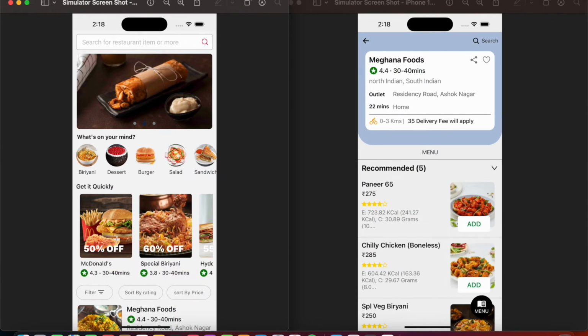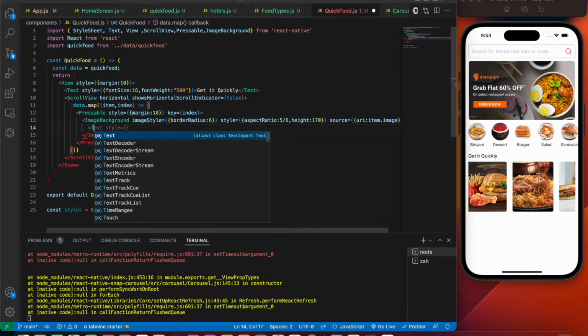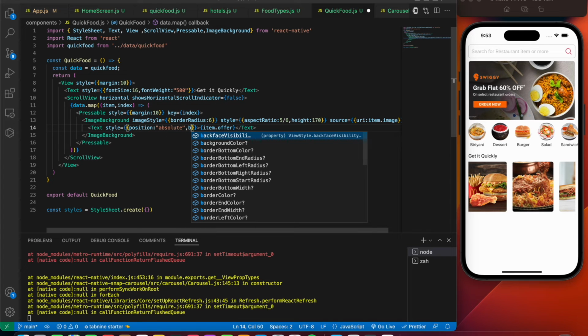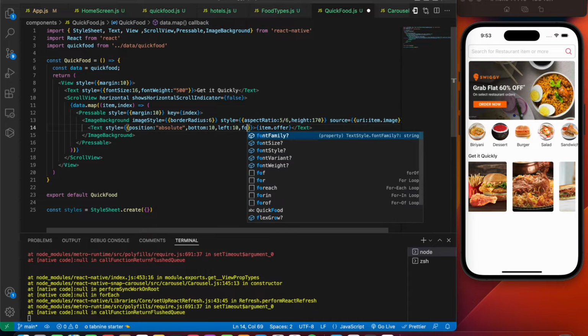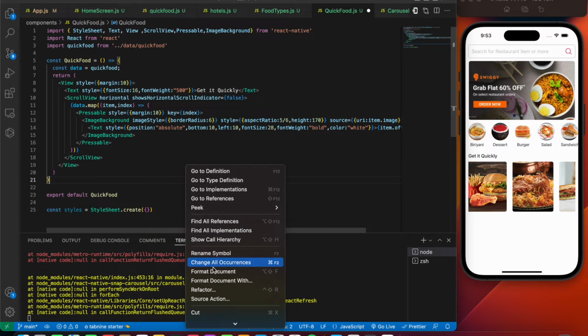So now next we have is the text that is coming up. So inside the image background, let us initialize the text. So this is going to be the item.offer. I think that's the correct name. Yes, it is going to be offer. So let's give the style for this. So let's say position of absolute, and then we're going to say bottom of 10, and then left of 10. We're going to increase the font size to be let's say 28, font weight of bold, and a color of white. Okay, so let us save the file once.